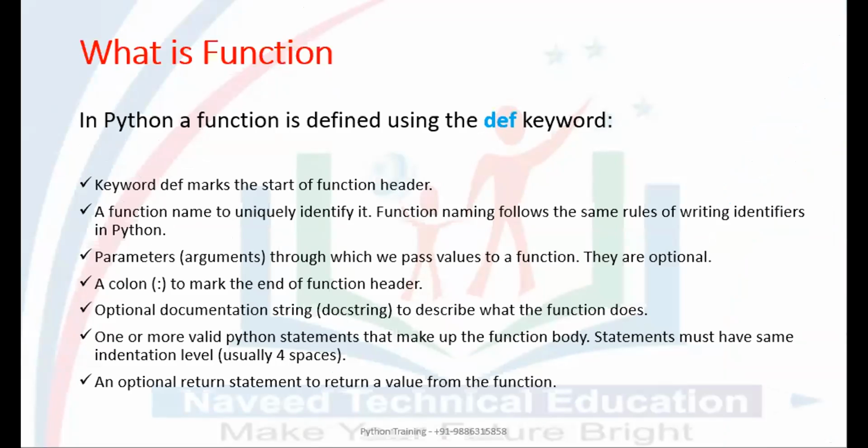What is a function? In Python, a function is defined using the def keyword. The keyword def marks the start of a function header, followed by a function name to uniquely identify it. The function name follows the same rules of writing an identifier in Python. Parameters, which are also called arguments, are how we pass values to a function, but they are optional. A colon marks the end of the function header.